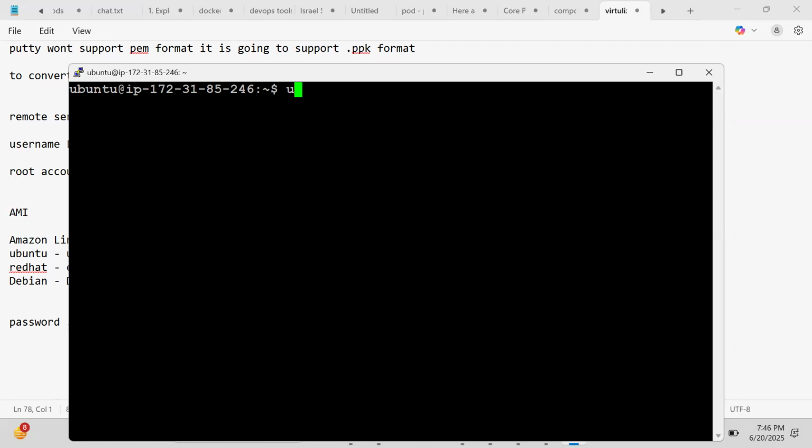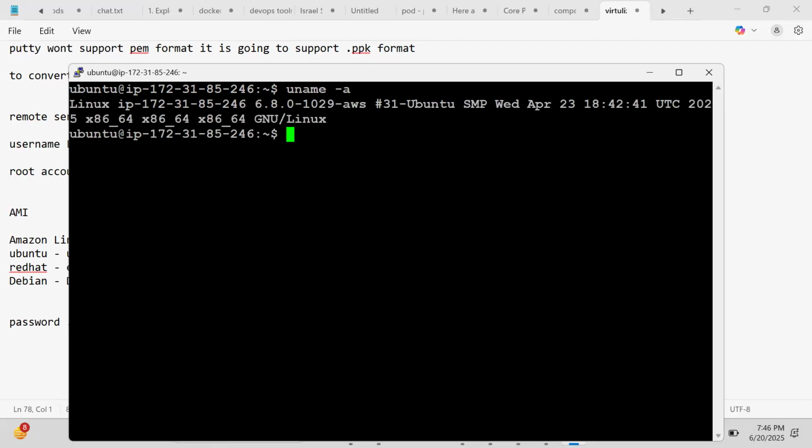Now, here I'll try to run one command. We need to learn a minimum of 80 to 100 Linux commands. We need to have good knowledge. Okay, so now here I'm typing uname -a. That shows the Linux kernel version. Like here, this is 6 point something. This is the kernel version. And here I can get the OS release also.